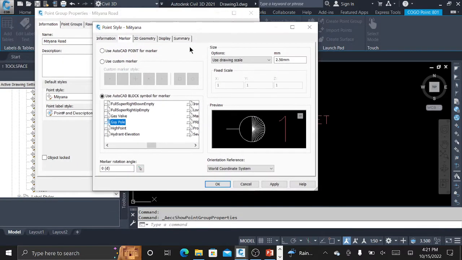What I'm doing is changing the Mitiana label style, the custom marker, to something else. That X that you saw is a marker, and instead of using a custom marker, I can use AutoCAD block symbols. So that list that you see, each of them is a symbol, including the tree. You can have a symbol of the tree. There's this also, but it's just tinted in white.